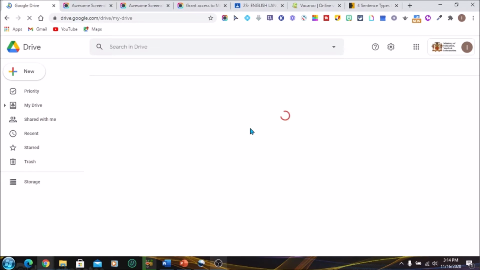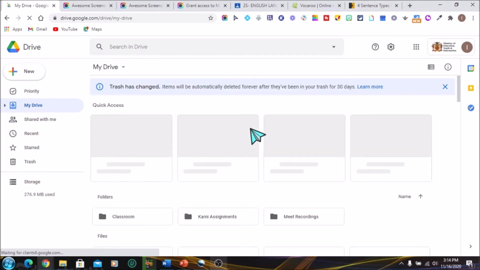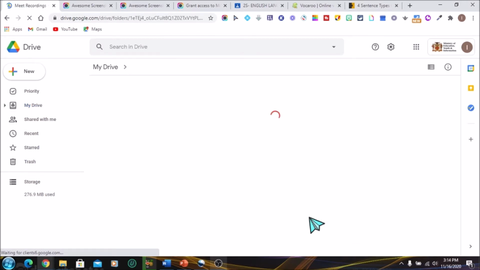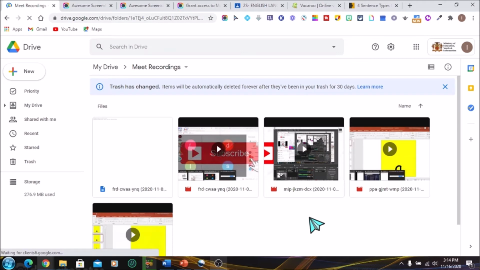But if you are not, you would have to sign in with the account that you had made the recording with. Once you are signed in, you're going to see a folder called Meet Recordings. Once you double click on that, you're going to see all of the Meet recordings that you had previously done. Since they wouldn't have been renamed, you would have to just look at the dates that they were done, and of course the preview that is there.